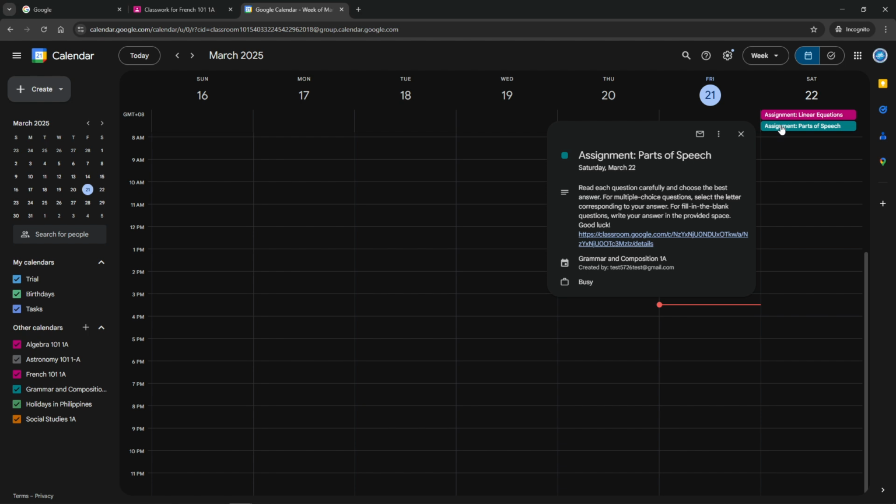Finally, take advantage of Google Tasks. This handy feature integrates seamlessly with Google Calendar, allowing you to create and manage to-do lists alongside your class schedules. By mastering Google Classroom Calendar, you'll find yourself better prepared and more in control of your academic life.